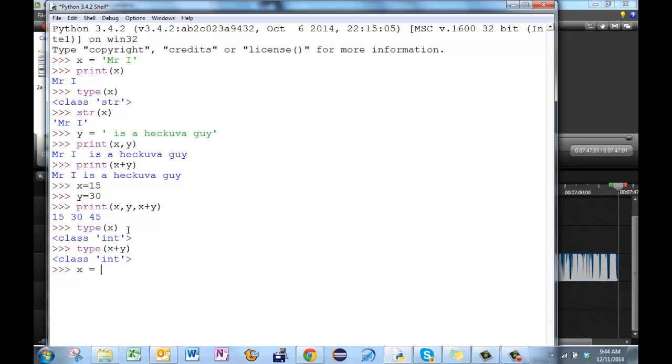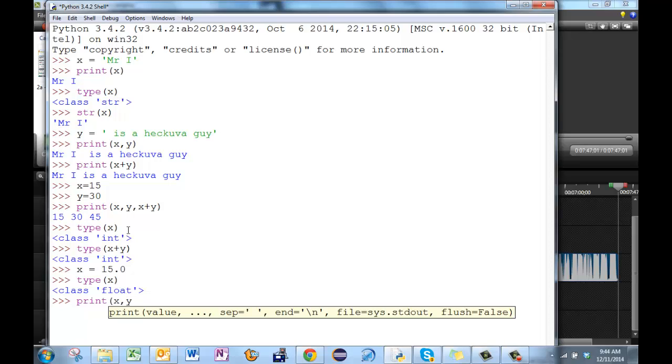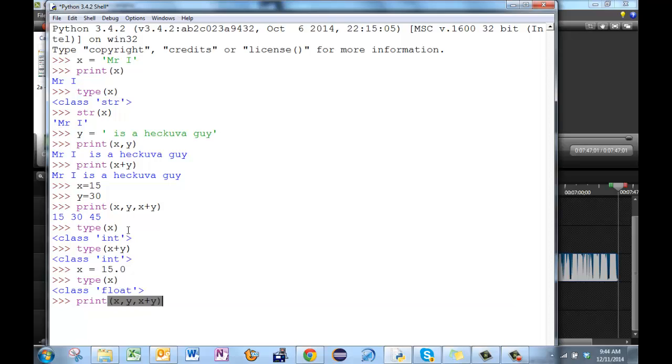Let's say x equals 15.0. What's the type of x now? It's a float. If I print x, y, and x plus y, what do I get? 15.0, 30, and 45.0. x was a float, we knew that. y was an int, we knew that. And now when I do x plus y, it says an int and a float, I better make that a float.